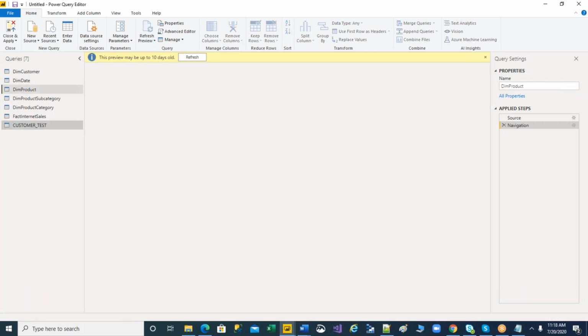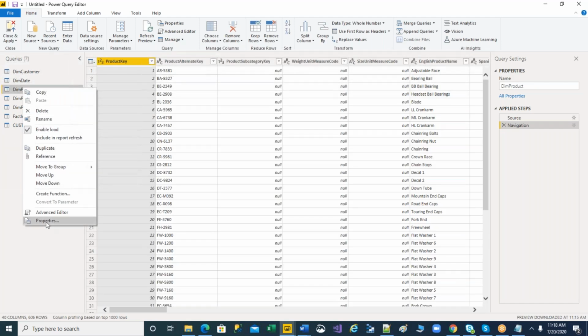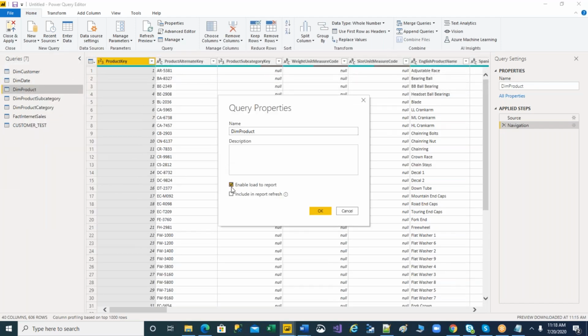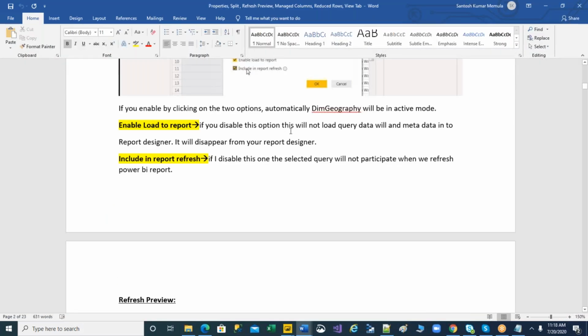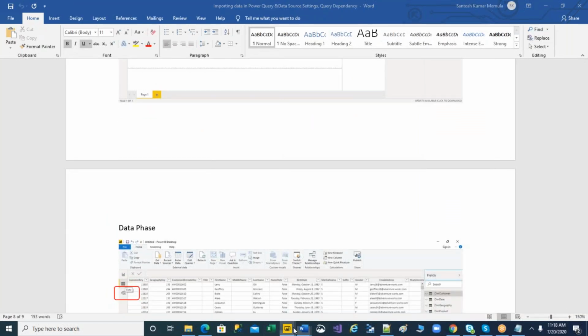But when I disable this first option, the data and metadata will not load into the report designer. You will not be able to see the data. It will disappear from the report designer. So that is the difference. Hope you guys are clear, right?